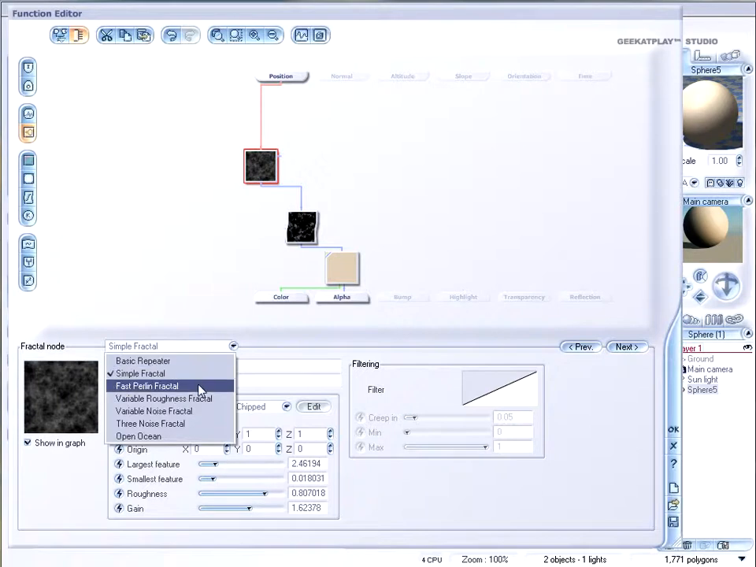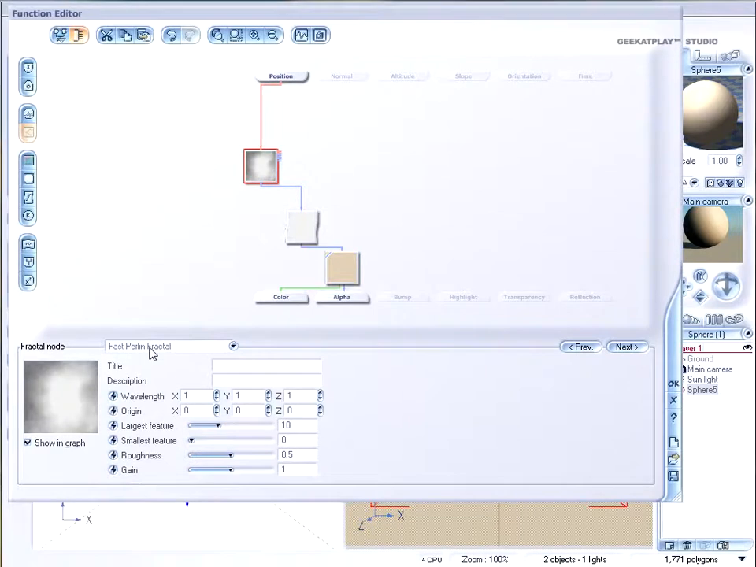Okay. Next, the fast Perlin fractal. It is a very optimized version of the simple fractal node, and it's based on value Perlin noise. So you can see you don't have a selection of which noise it's based on. Overall, this is a very good, generally used fractal. If you want fewer settings but great results, this is probably one of the nice, more universal types of fractal to select.